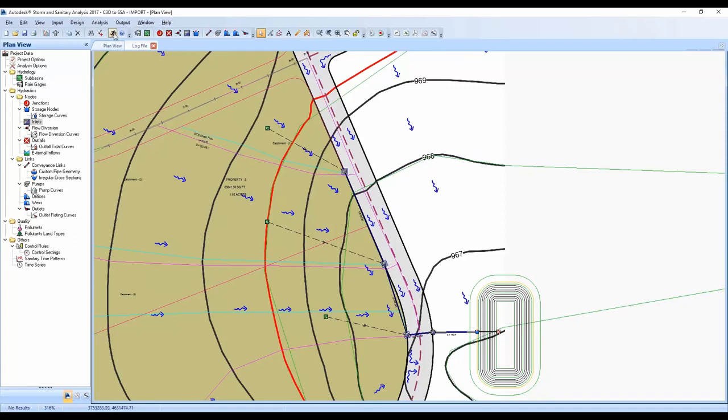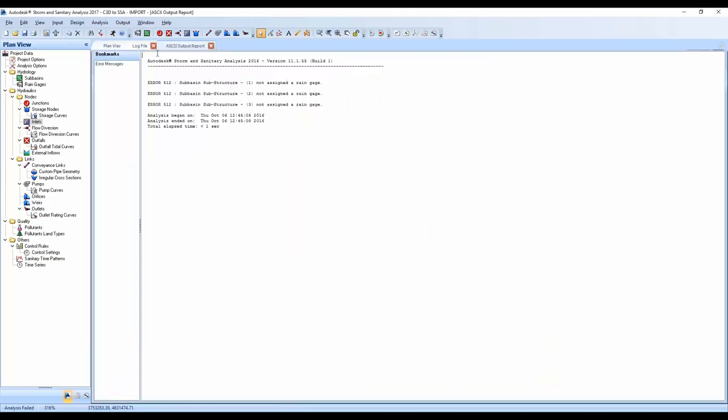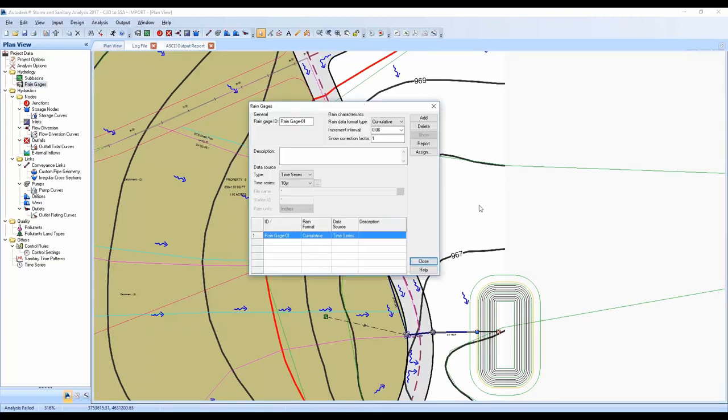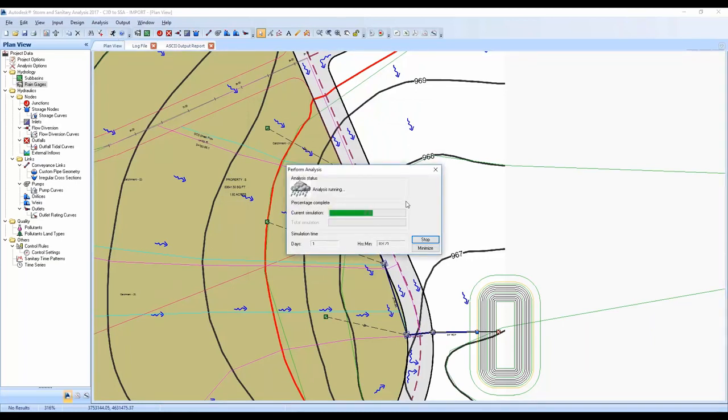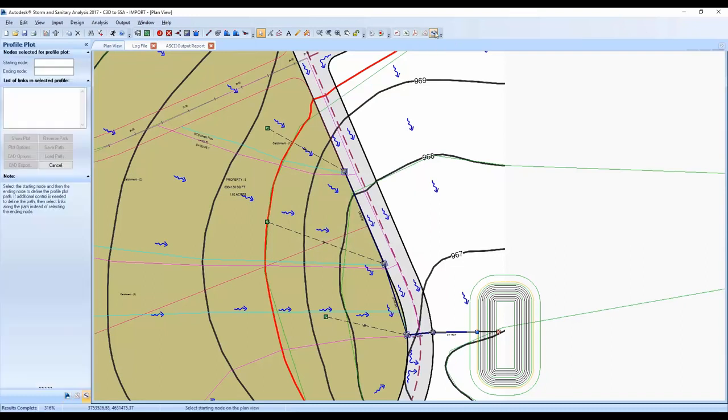So at this point we should be ready to run our analysis. That's our little running man right up here. What this is telling me is that I didn't assign a rain gauge. When you get these errors, it's pretty nice. It's fairly intuitive a lot of the time. So let's assign our rain gauge. Let's go in here and assign to all subbasins. Here we go, it's running our analysis. I could save this out if I wanted to, just save the state of the analysis. Okay, and let's look at our profile plot. It's going to ask me for a path of what I want to look at. Let's just go along here, show the plot.